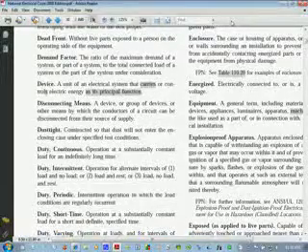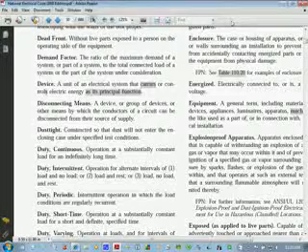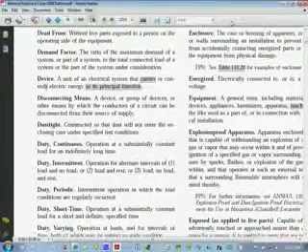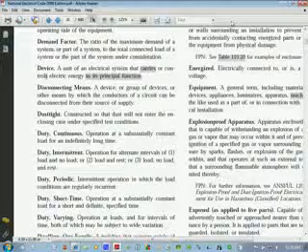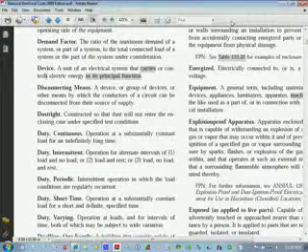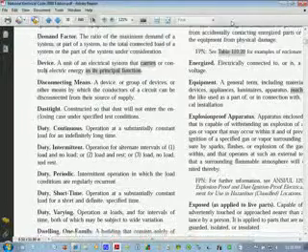Duty. Continuous. Operation at a substantially consistent load for an indefinitely long time. Intermediate duty. Operation for alternate intervals of 1. Load and no load, or 2. Load and rest, or 3. Load, no load, and rest.